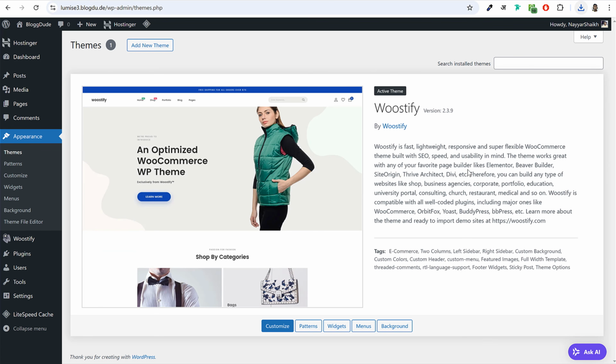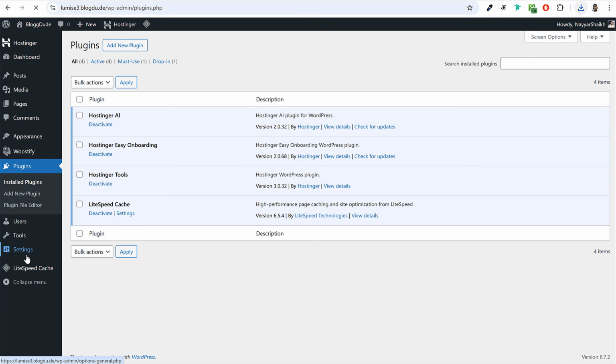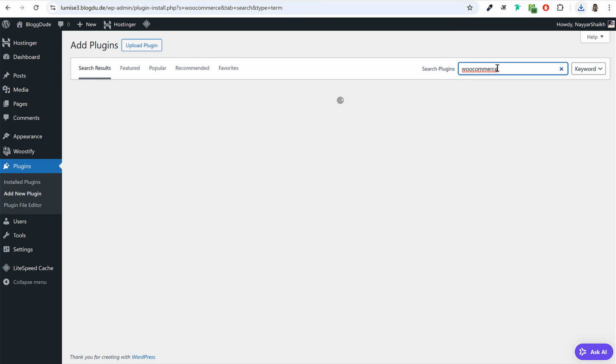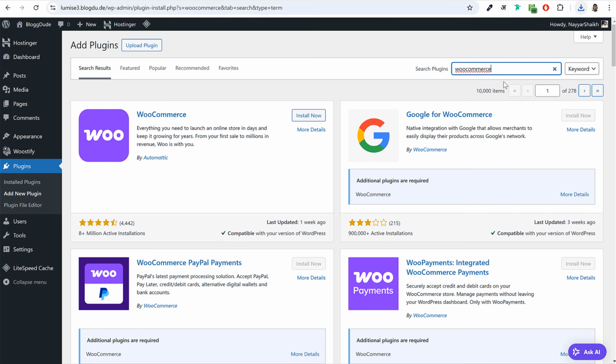Now let's install all the free plugins. You can click on plugins at the left hand side. Click on add new plugin. Let's install the most important plugin. We have WooCommerce. This will convert your website into an e-commerce website. So you can sell products, you can accept payments and so on. So install this plugin, WooCommerce by Automattic. Okay, this one, first one. Once it is installed, we'll activate this plugin. Later on, we'll activate all the plugins at once.